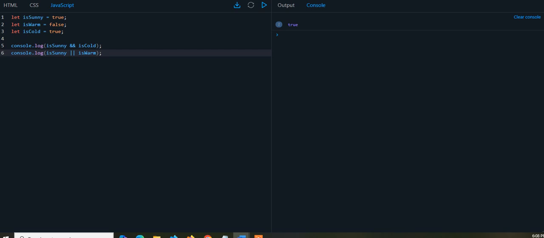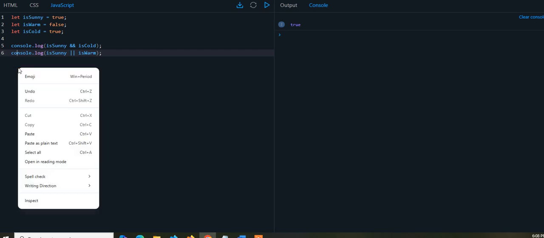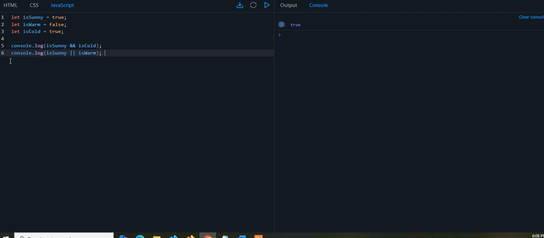For negation it is this sign. Is sunny is true, no? The value for is sunny is true. But if you put this sign before the variable, you have negation. Is sunny. I negate this variable. Is sunny true, negate true is false.